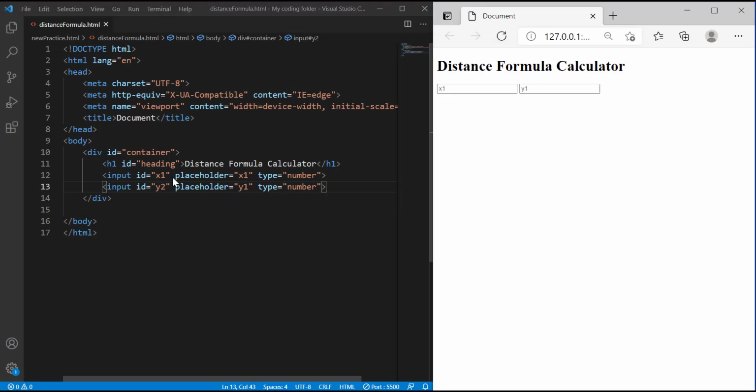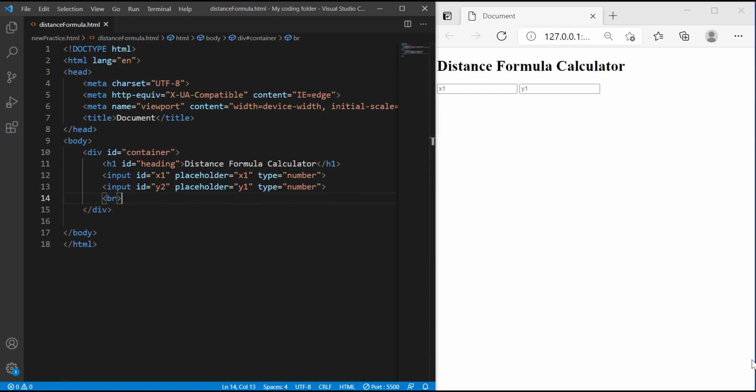So now if we refresh, we have our h1 and our 2 inputs right here, and I don't know why my mouse is shaking so much. Sorry if that's bothering you. Normally it doesn't do that, but today it is. I don't know why though. But anyways, let's continue on.